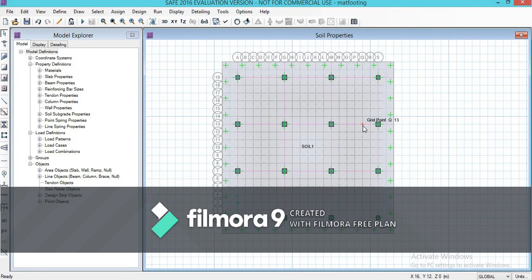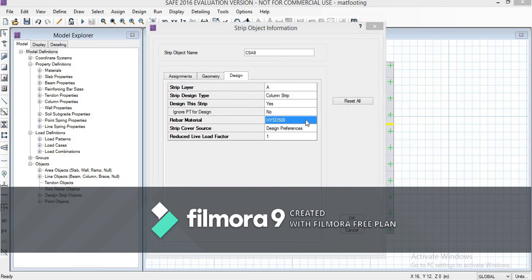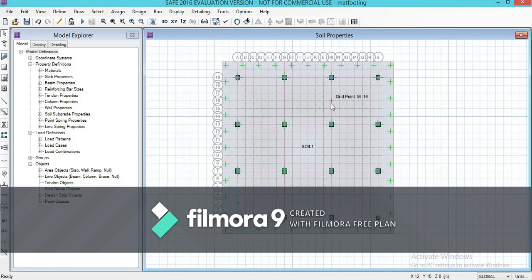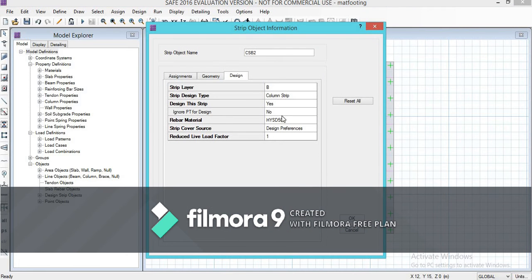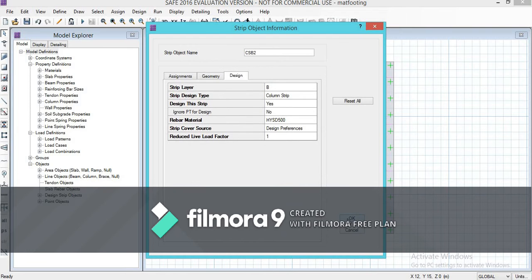After that you have to change the rebar material for the design strip as HYSD 500. Similarly change the rebar material for strip layer B. Here you need to change this. Okay.